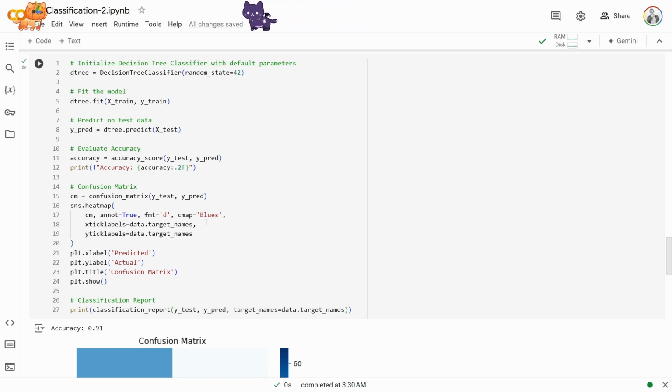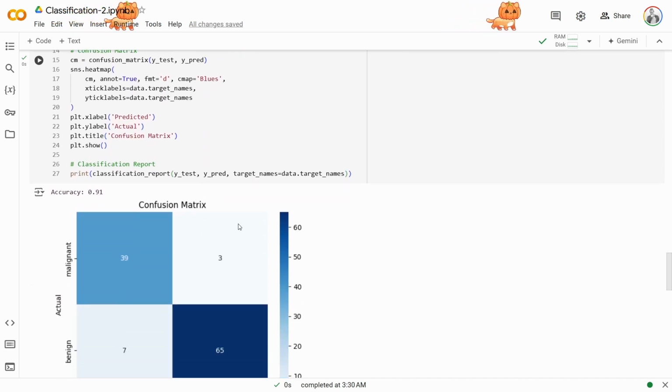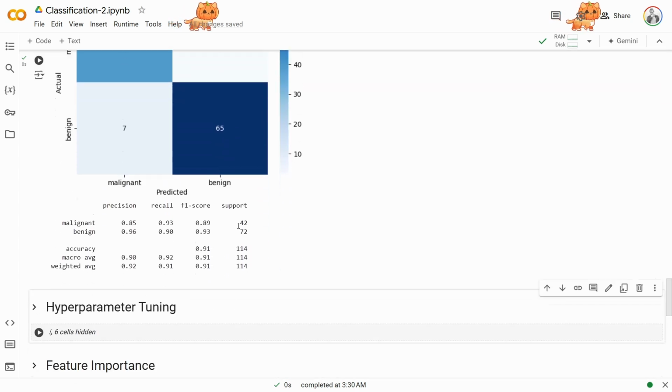However, accuracy alone can be misleading, especially when dealing with imbalanced datasets. Although the breast cancer dataset is relatively balanced, it is always good practice to examine additional metrics. We'll use a confusion matrix to visualize the performance of our model in distinguishing between zeros and ones. The confusion matrix provides insights into true positives, true negatives, false positives, and false negatives.